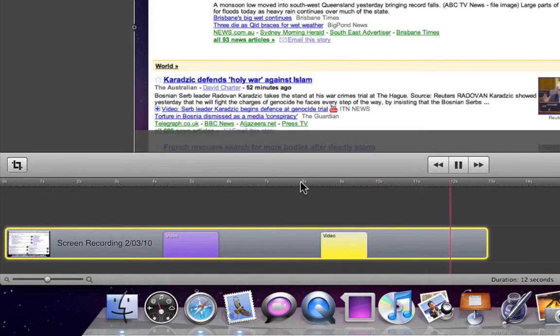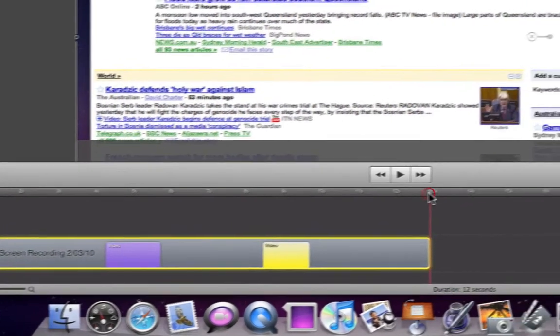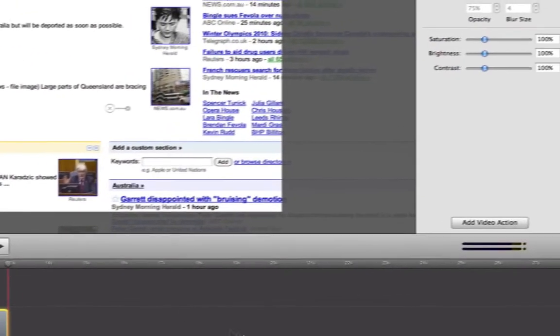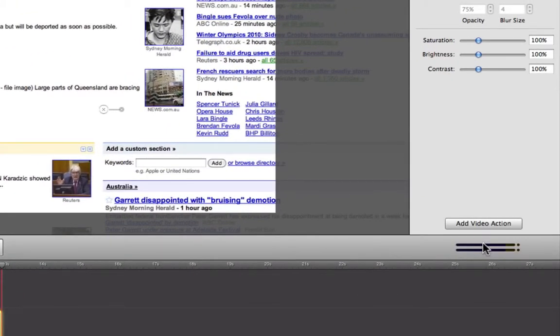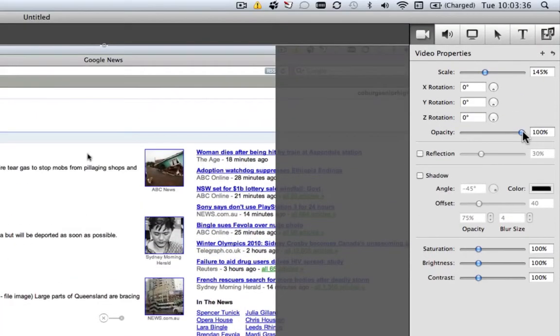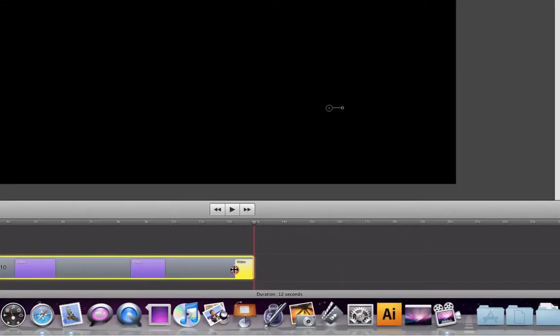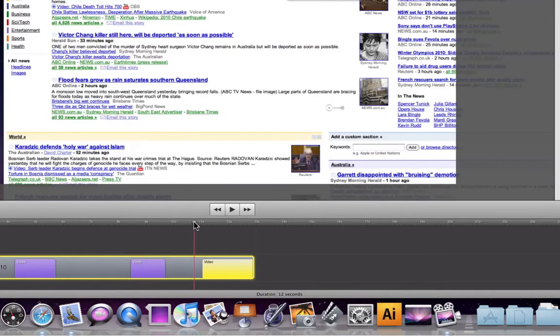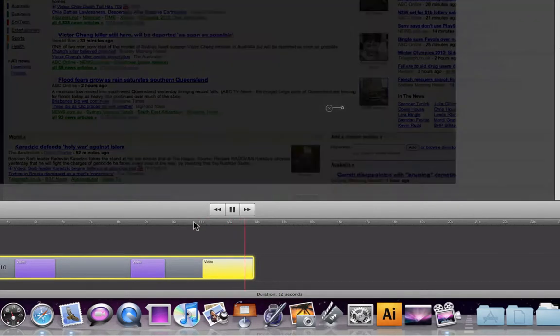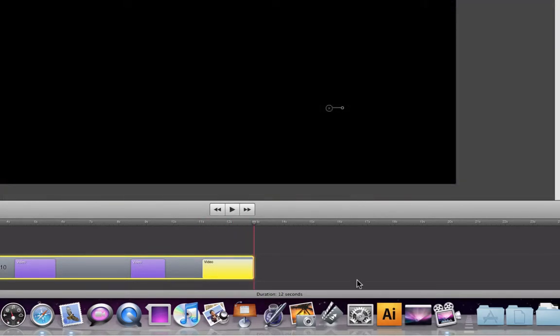Now, the next thing I'm going to do is with my playhead at the very end of the clip, I'm going to add a manual fade out just for the sake of demonstrating video action. So I'm going to add video action, and I'm going to drag the opacity down to 0. So now I'm going to drag that out so it occurs over a couple of seconds. And as you can see, we get a nice fade out.